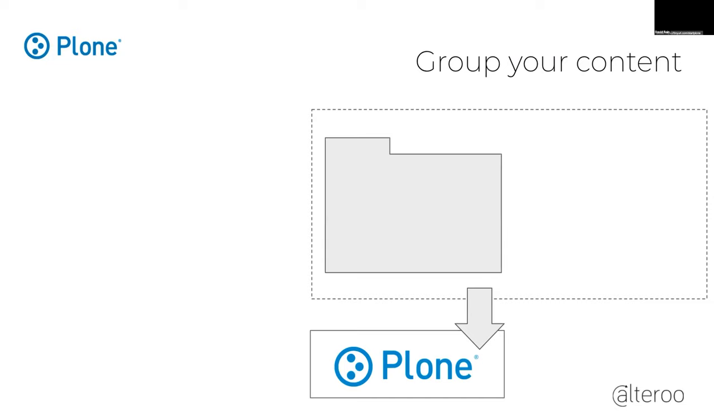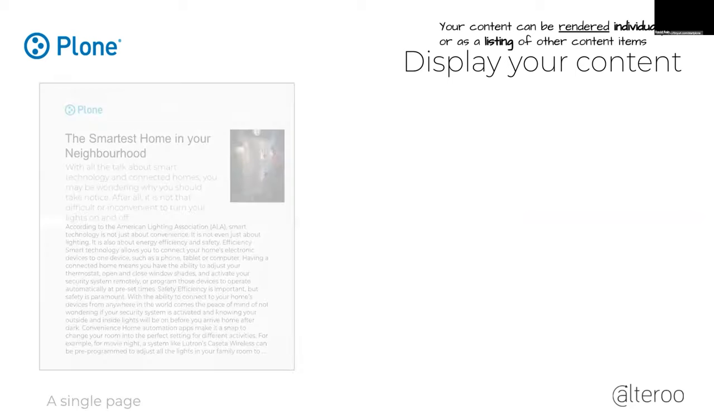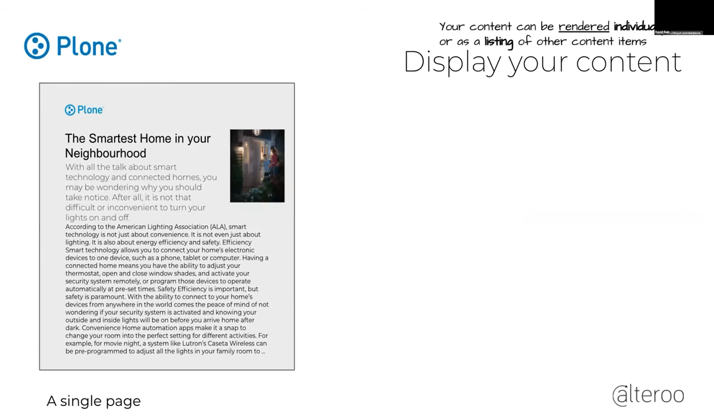Plone has an approach to content management of organizing things into folders. So it feels a lot like how you might organize things in folders on your desktop machine or your laptop. Your content can be rendered individually, or you can combine bits of content. And with the new user interface, combining content is a lot easier than it was with the old system.